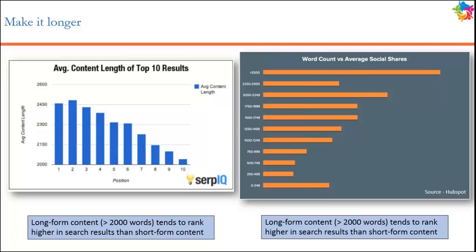Next is about social shares. You can also see that content that is longer than 2000 words tends to get shared more. That's an error there, sorry about the error. So it tends to get shared more. You can see the graph there for your reference.